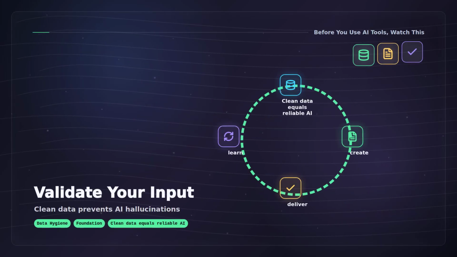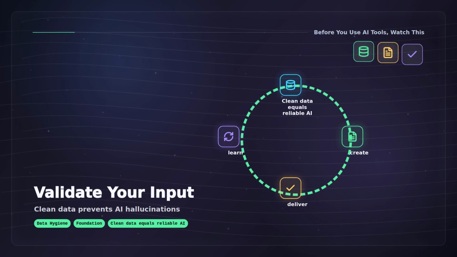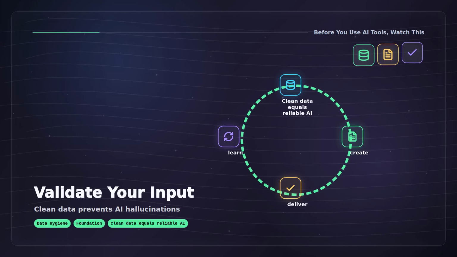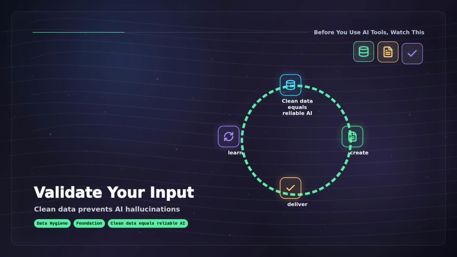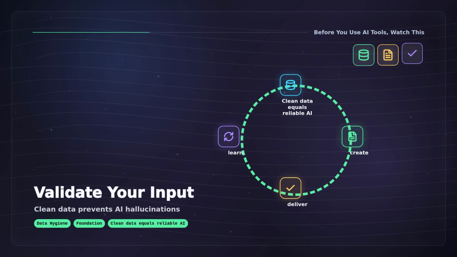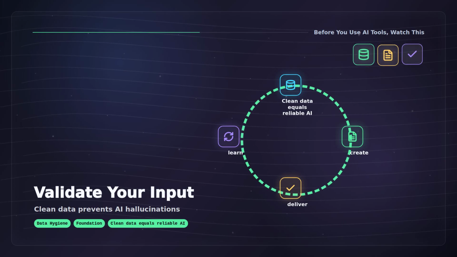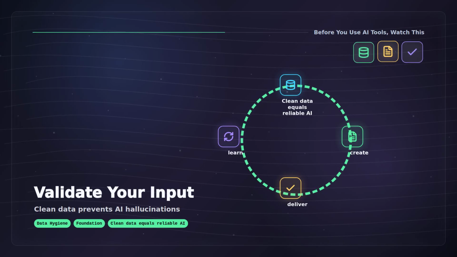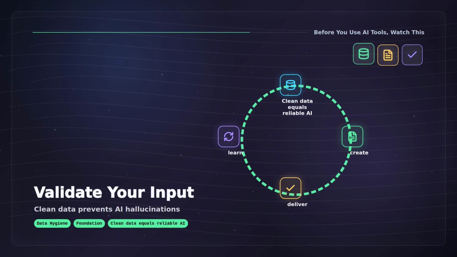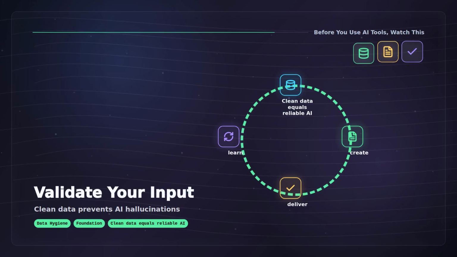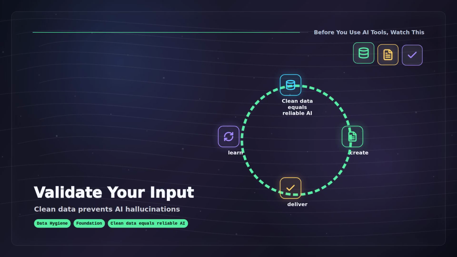First, always check the data you feed an AI. If the input is noisy, biased, or incomplete, the output will reflect those flaws, often amplifying errors. Simple checks, like confirming sources, removing duplicates, and ensuring consistent formats, can save you hours of rework later. Think of data as the foundation. A shaky base collapses the whole building in practice.